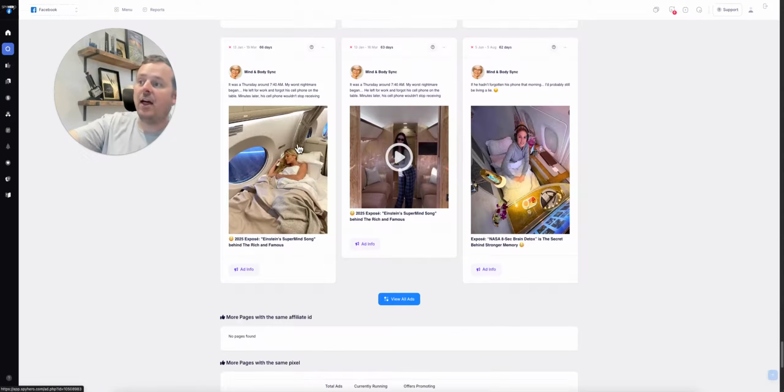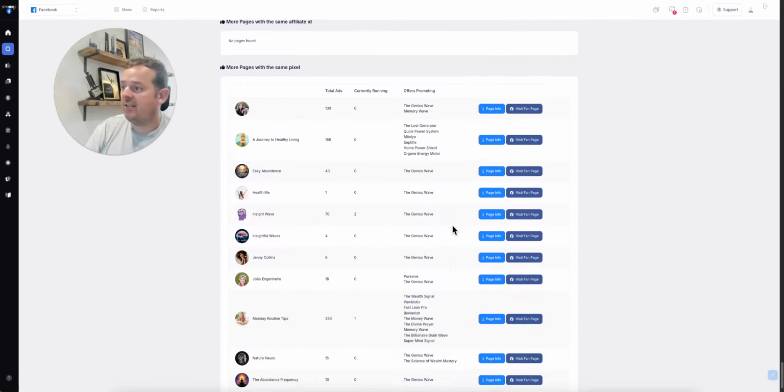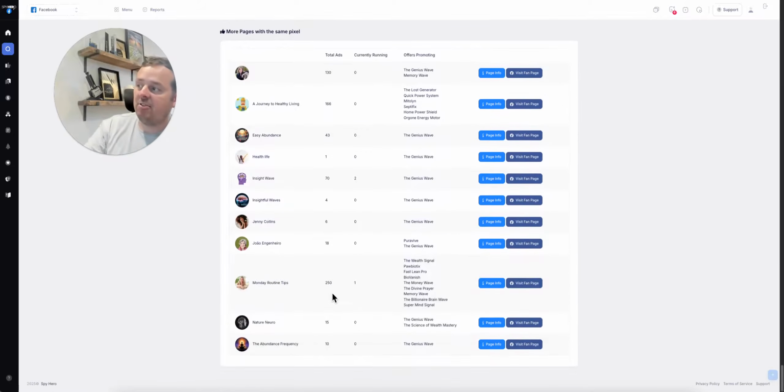This plays on the wealth aspect with the private jet, first class, business class type stuff. Very interesting. Now, this is a really nice feature. I'm not seeing too much about it.